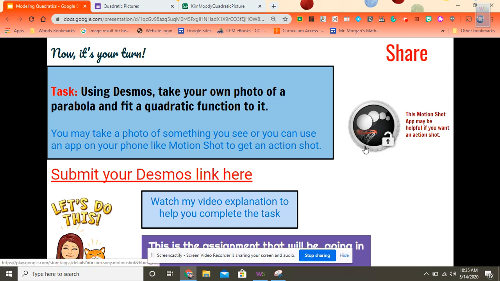So you don't have to use the Motion Shots app. You can use pictures similar to what you saw in the Desmos activity. I want them to be your own photos though. So yeah, have some fun with this. It doesn't matter where the photo comes from in terms of whether you've done the motion shot or whether you've taken a picture, but you do need to fit it to it. And it should be your own photo, not one that you find online.